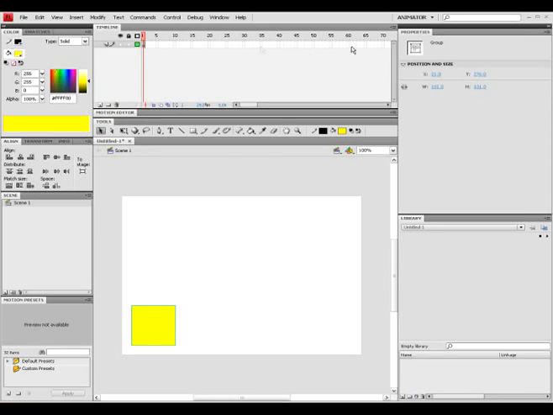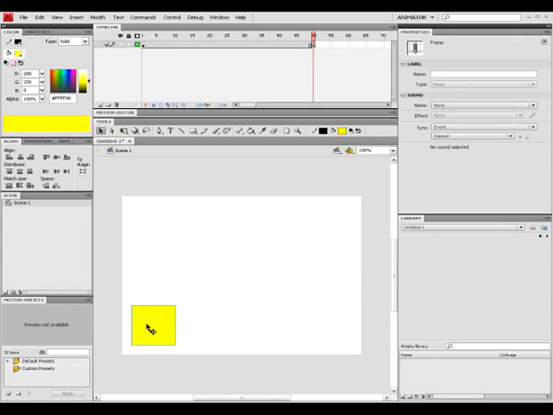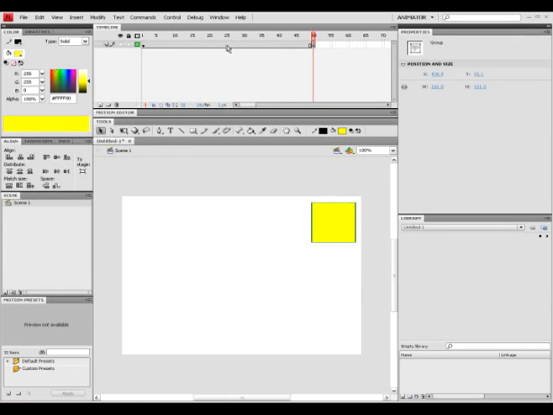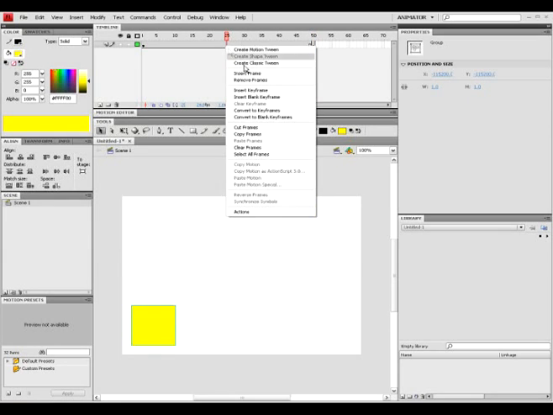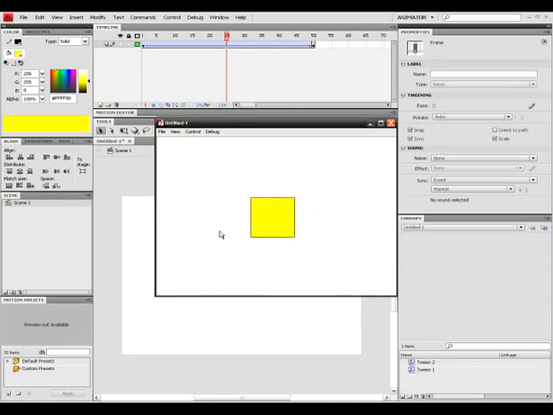Remember, the more keyframes, the slower the animation goes. And we're going to go over here to 50, insert keyframe. Now right here we're going to put it in the other corner of the window, and in the middle, right click, create classic tween. Now if we press Ctrl Enter to see what we've done, you see it goes from being in one point of the screen to the other corner.